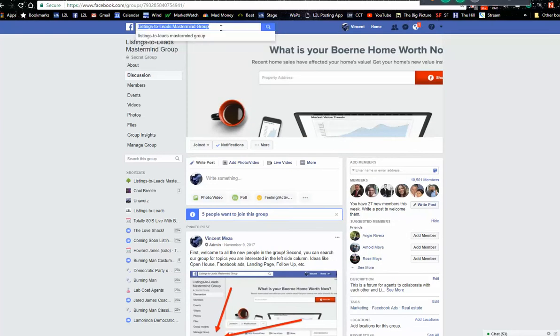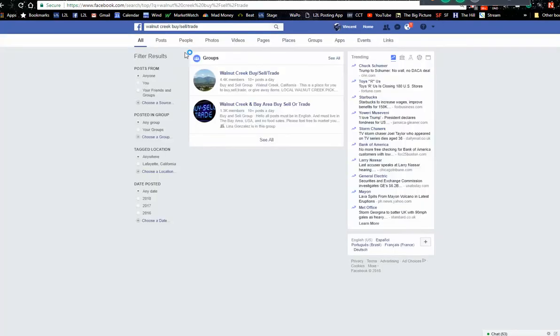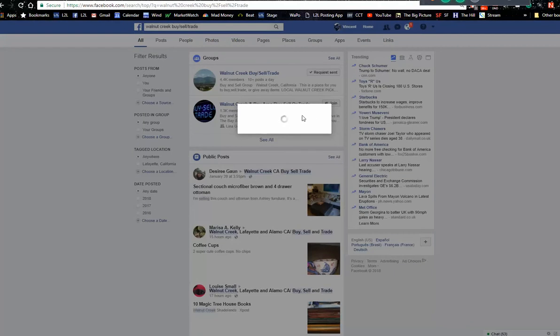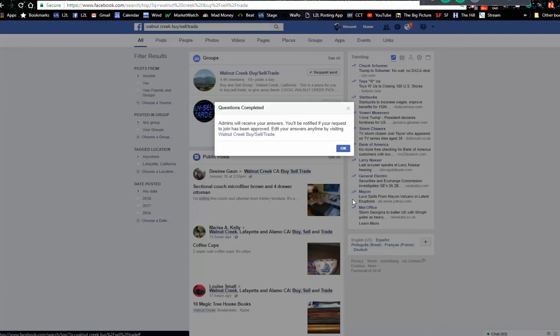So I'm going to show you. If you go into Facebook, and I'm going to type in a local town right next door. It's called Walnut Creek. And you'll see little groups that say Walnut Creek buy, sell, trade. And there's actually two separate groups. But if you go to Walnut Creek buy, sell, trade and you join, these are free groups. Lafayette. So you've got to join, and yes, the admins will look at this and whatever.